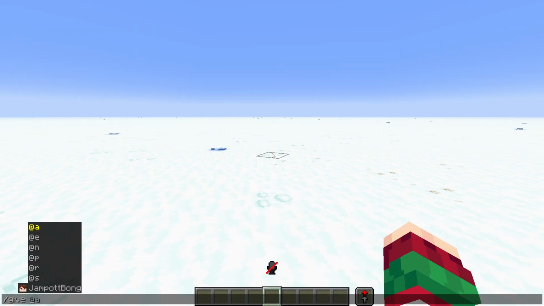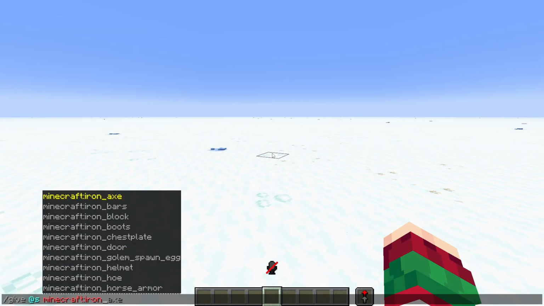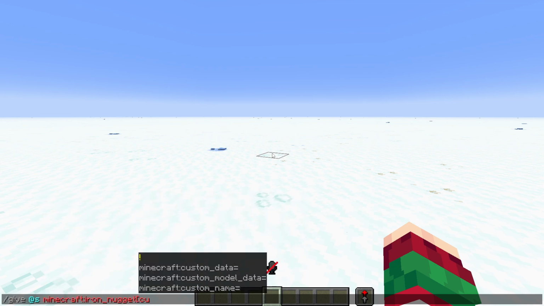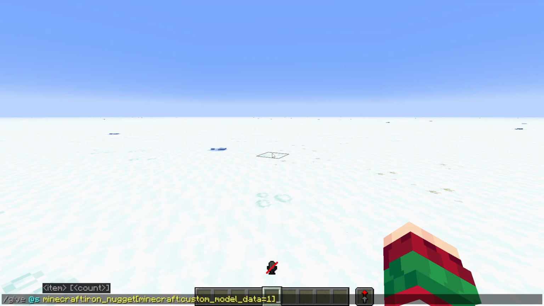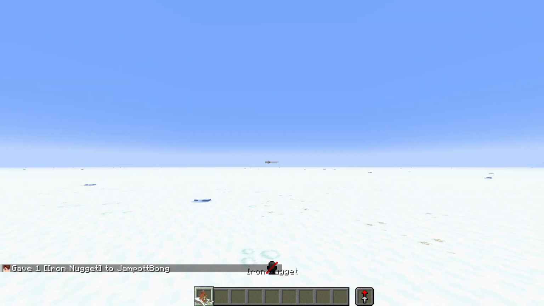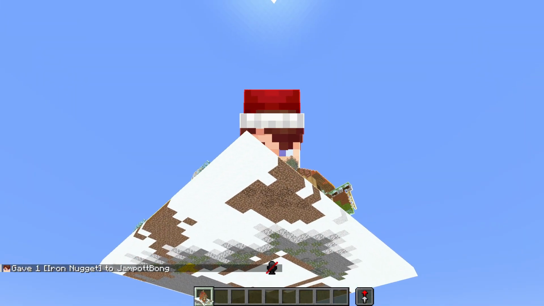Press done, and it'll load, and we're going to type the command /give @s minecraft:iron_nugget custom_model_data 1. So copy that command and bloop. And there we go, here's our model in-game, all working.